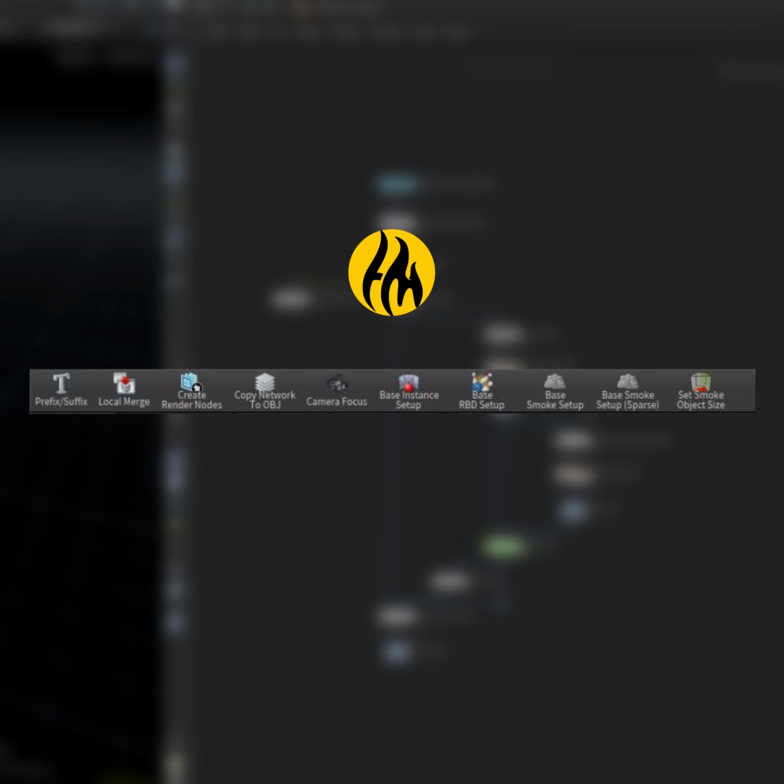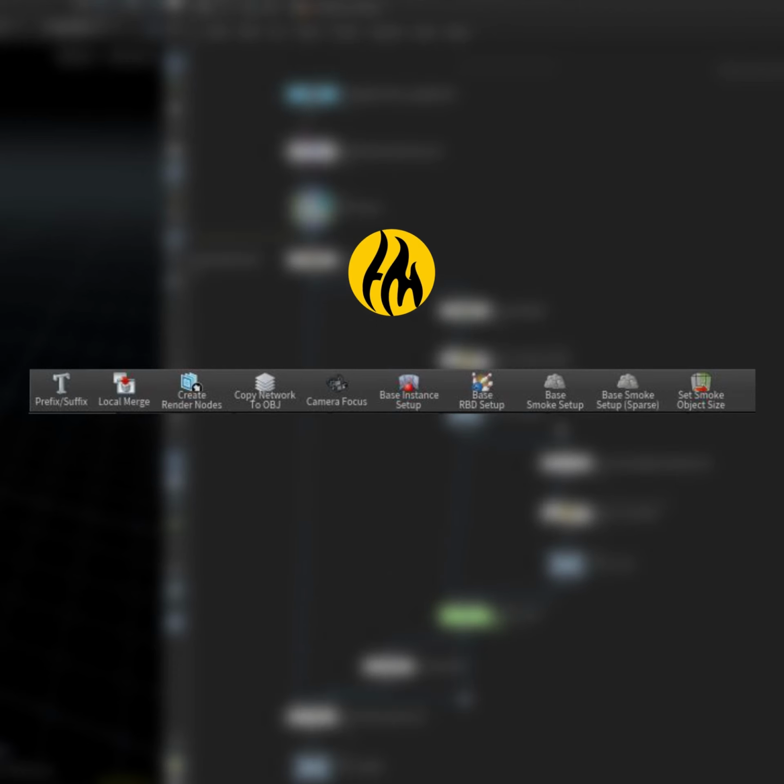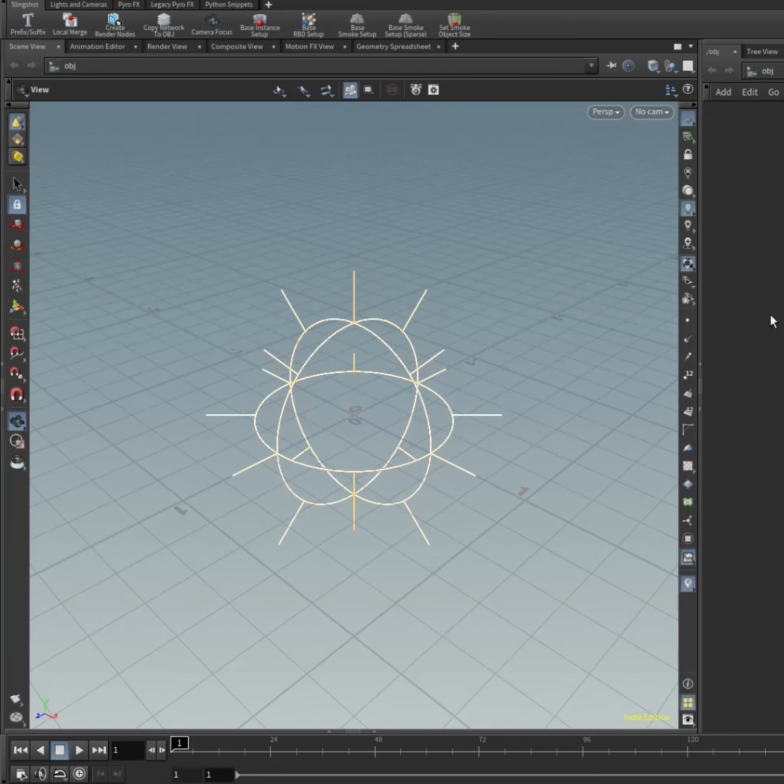With Houdini 19 moving to Python 3, I designed some new tools that I've wanted for a long time. Let's see what they can do. The first one is called prefix suffix.